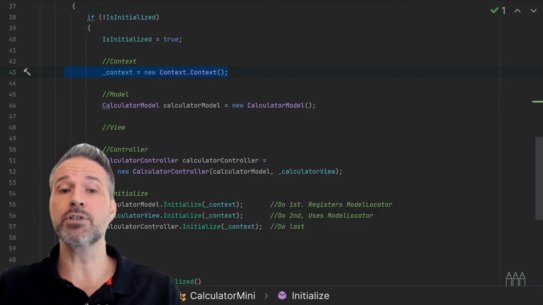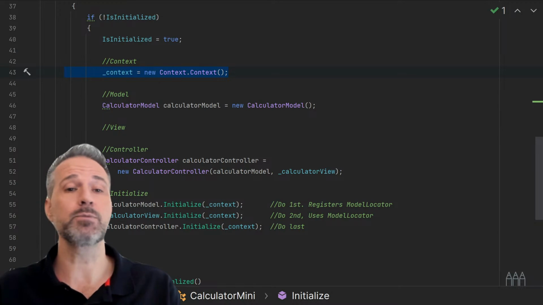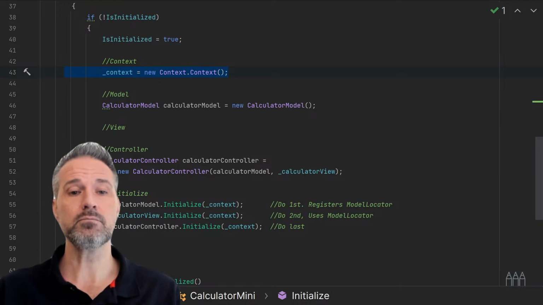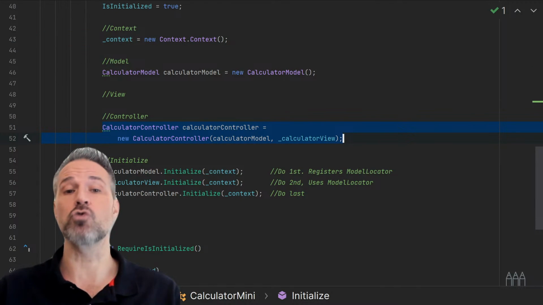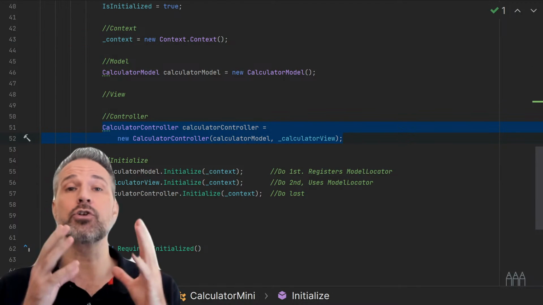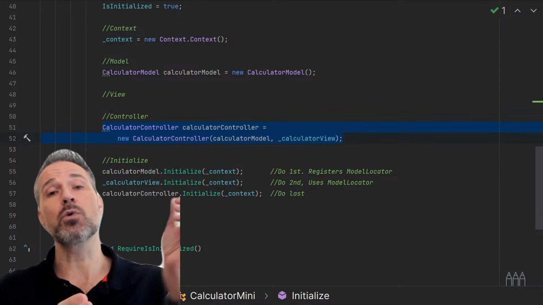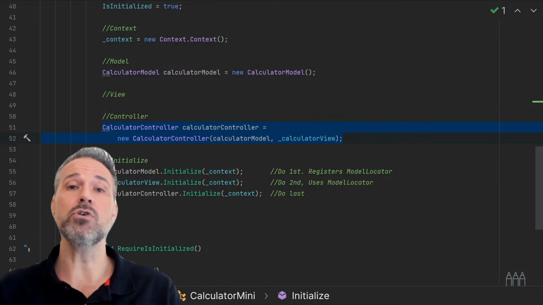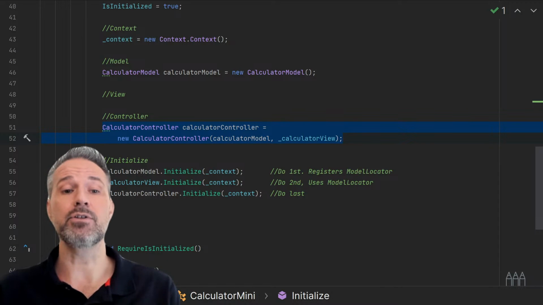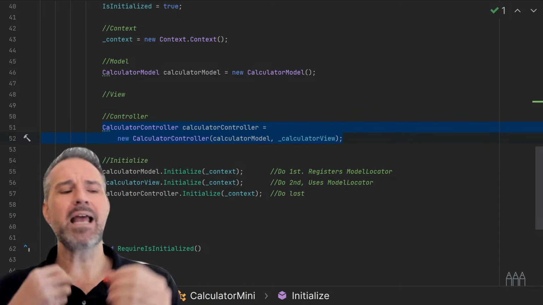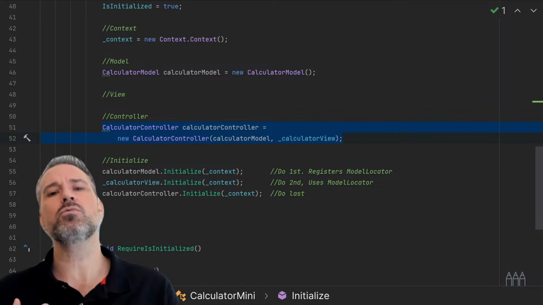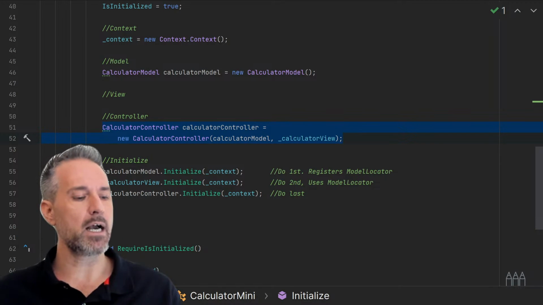Then we create a custom model that's going to hold our specific values here. We create a specific controller here. Controllers are the glue, again, that get the business logic done. So I take in a model, I take in a view, and are able to have the two of them talk to each other.